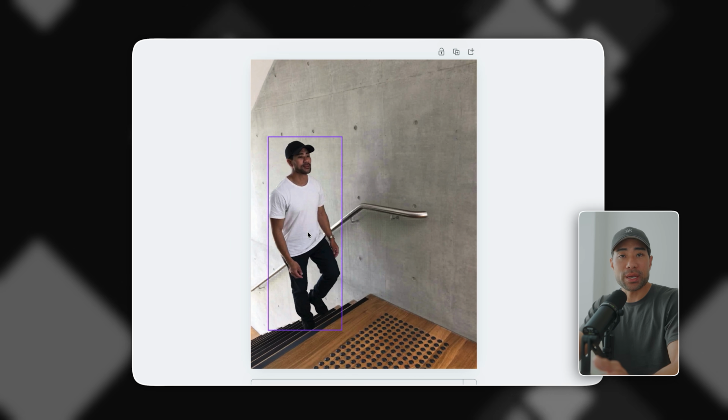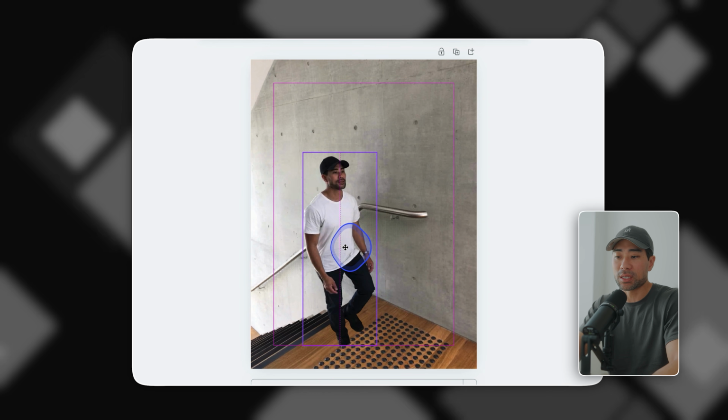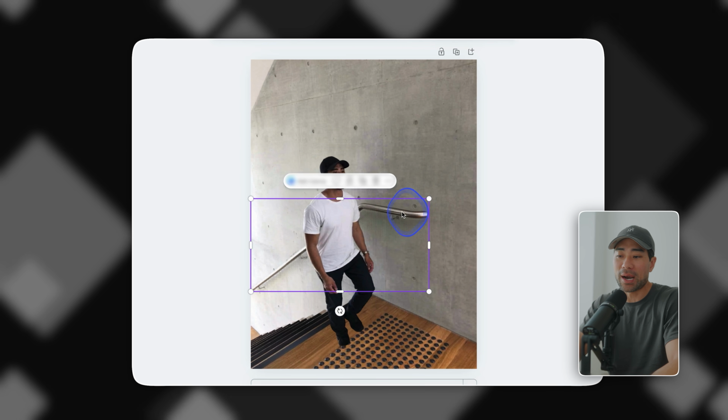Here's another example of me walking up the stairs. It's isolated myself, so I can move myself somewhere there, and even down to the bar right here, so I can move it there. Pretty cool, right? I'm going to show you the exact tool that can do all this for you.